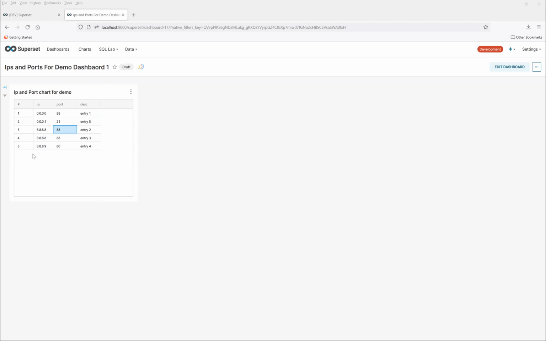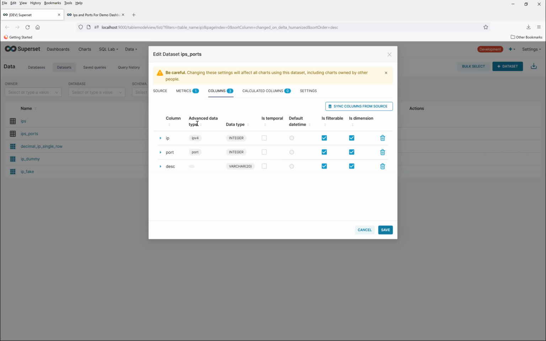If you look at this chart, I actually want to show the dataset that's involved with it. The first thing you'll have to do is tag the columns with the advanced data type in question. In order to do that, you have to enable the feature flag. I believe it's called enable advanced data types, and then you'll start seeing these. So in this case, I have IP, which is an IPv4, and port is a port.